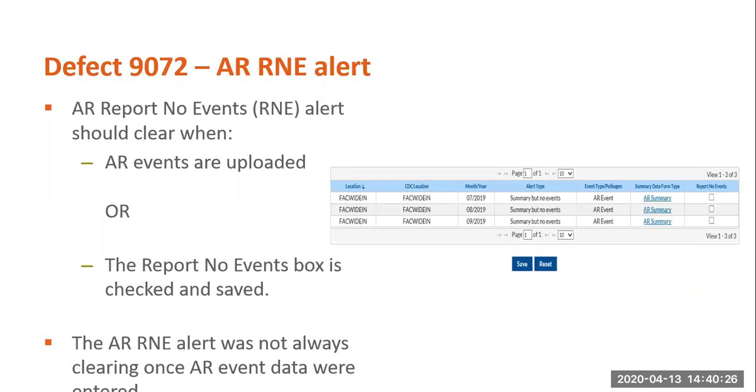A defect was sometimes preventing the RNE alert from clearing once AR events were uploaded. As of 9.4.1, the RNE alert correctly disappears once AR events for that month are uploaded. Next slide.